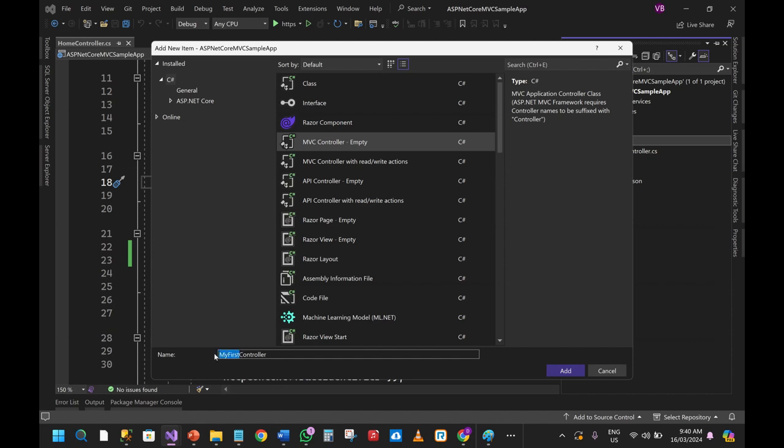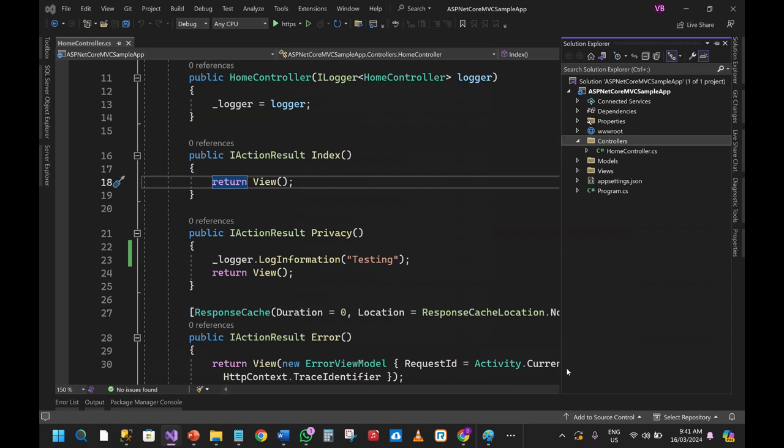Because I'm creating the first one, I'm just using my first as my controller, but always you will have to suffix it with the word controller. Then it understands in the background, yes, this is a controller. Before the controller word, whatever is there, that you can use as part of your HTTP request. So I'm just naming it my first controller.